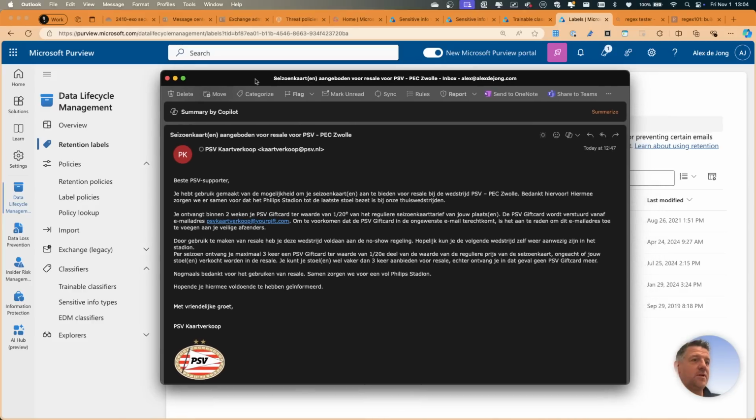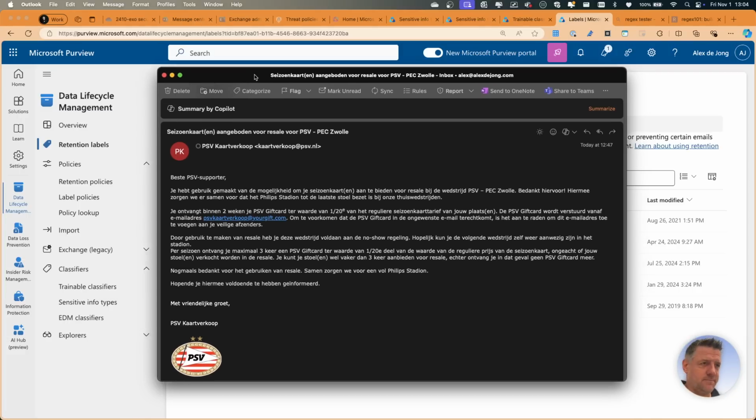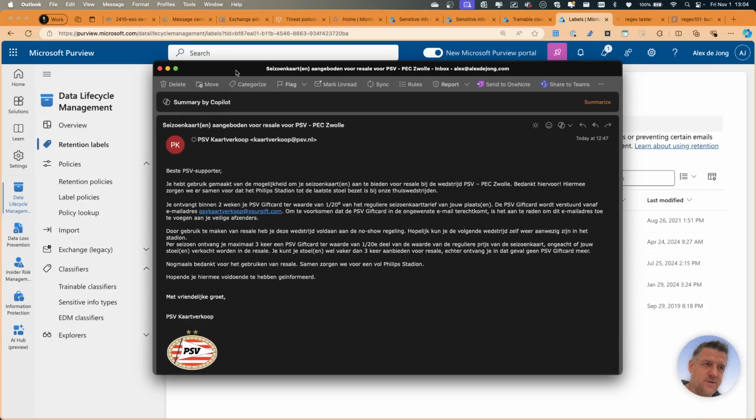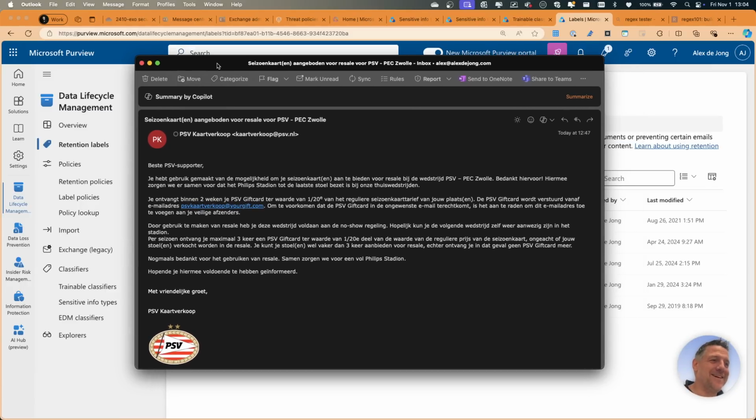email here. This is an email that I got from PSV, best football club in the Netherlands. Ajax sucks. We all hate Ajax. We beat Bodø/Glimt last time we played them, so we're good, right? So this is an email, right? Yeah, this is an email.